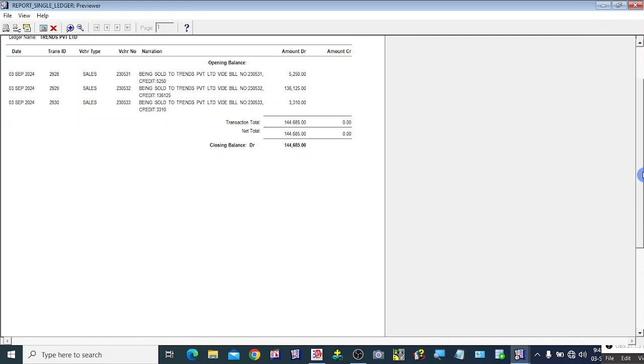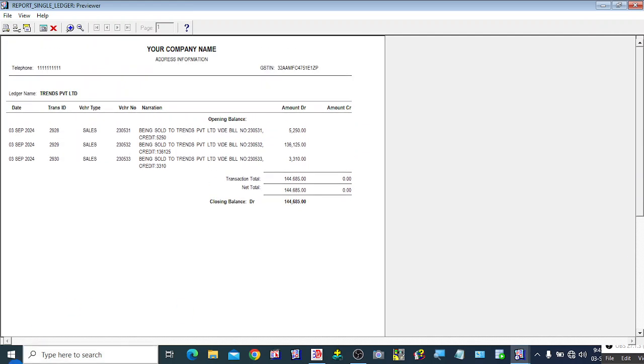So all these sales we have issued with a payment mode credit. After 15 or 30 days of the sales invoices, the customer will make payment for these outstanding payments.